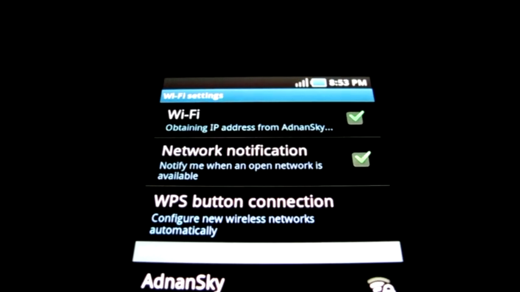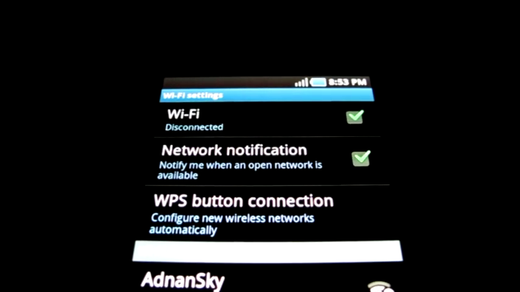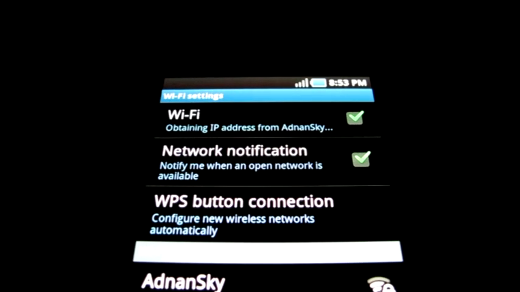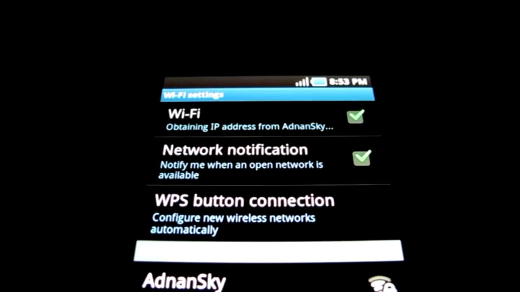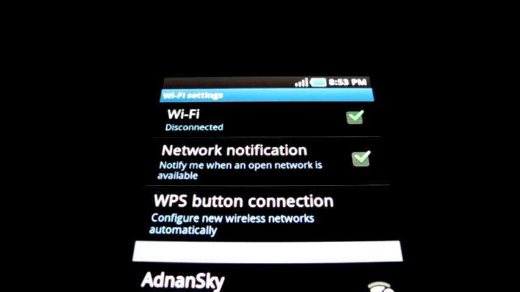Do you have this Wi-Fi issue on your Android phone? It tries to obtain IP address but never connects? Well, I've been suffering from this for a long time, but I've recently found a workaround. Here's how to work it.